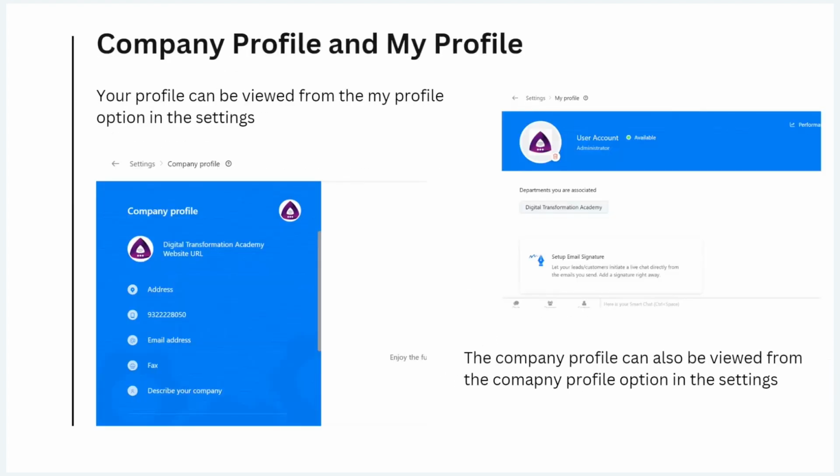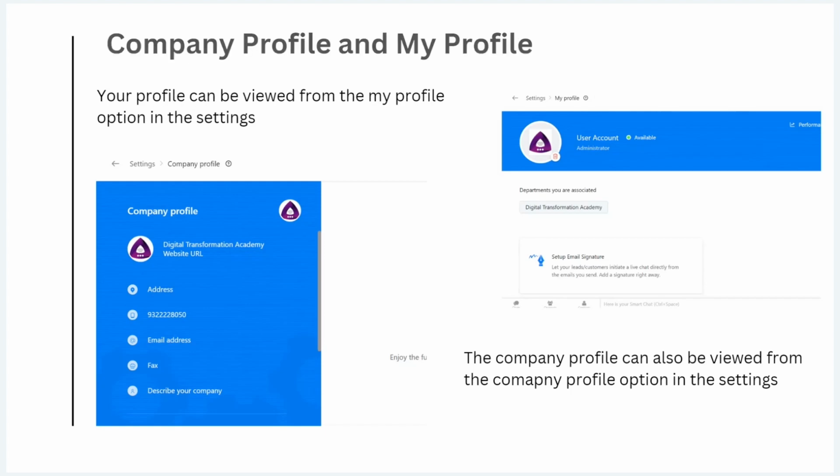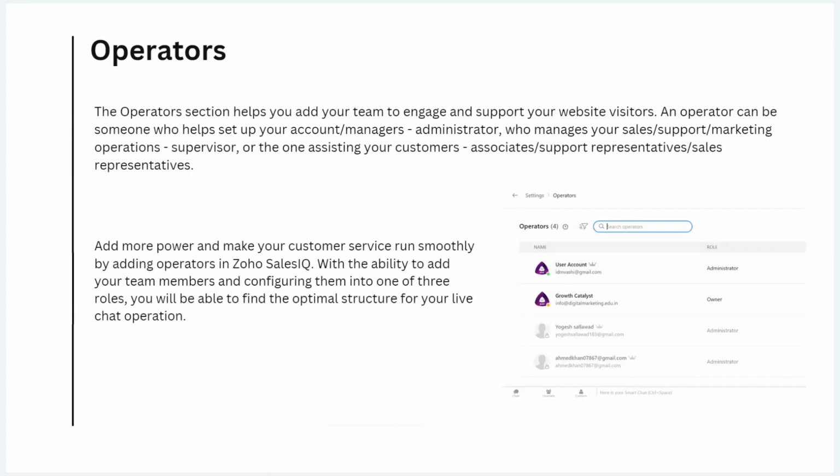So the next section of our module consists of the general features related to a Zobot. To view the company and my profile, you can view it through the settings option where there is an option for the profile. Then the operators. The operators section helps you add your team to engage and support your web visitors online. Initially, the only operator available is you, but you can add other operators which can help you set up accounts, managers, administrators. We can add more power and make your Zoho customer service run more smoothly by adding multiple operators and having them work for you.